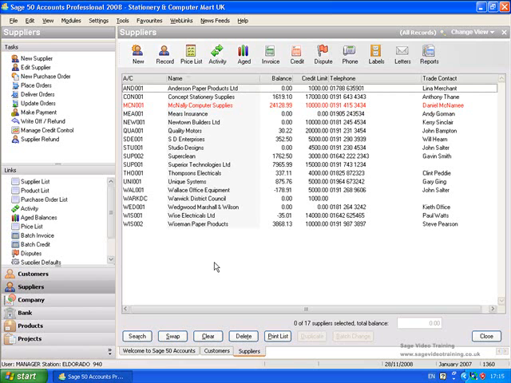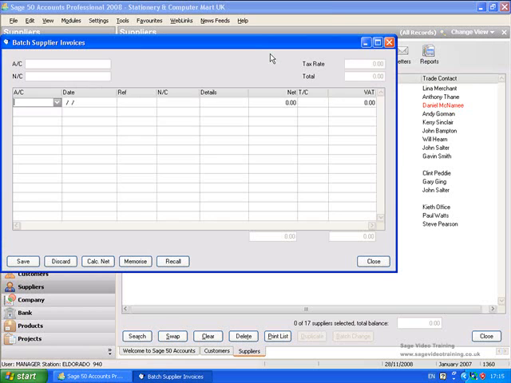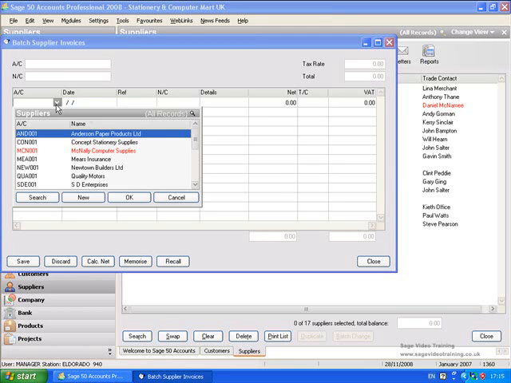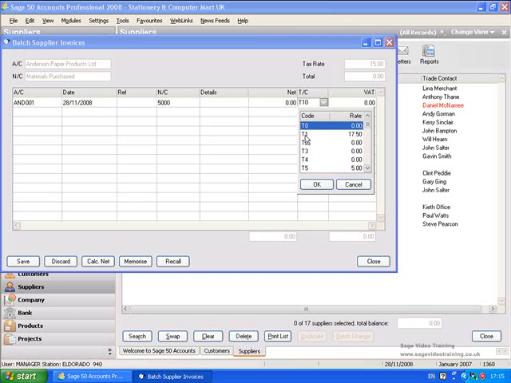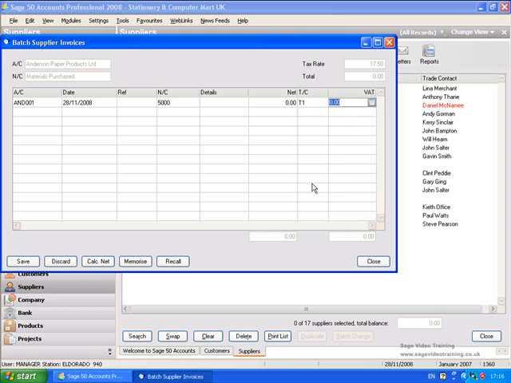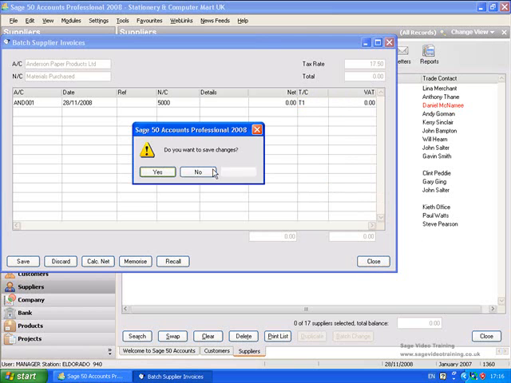And then what will happen, say on suppliers, when you go to post a batch invoice, let's say we'll select Anderson Paper Products because that's one of the ones we changed. And you'll now see in the tax code column it's changed from the old T1 to T10 because that's now the default. But obviously you can still edit that if you want to process a November or earlier invoice at the old rate of T1. We'll close that, we won't save that.